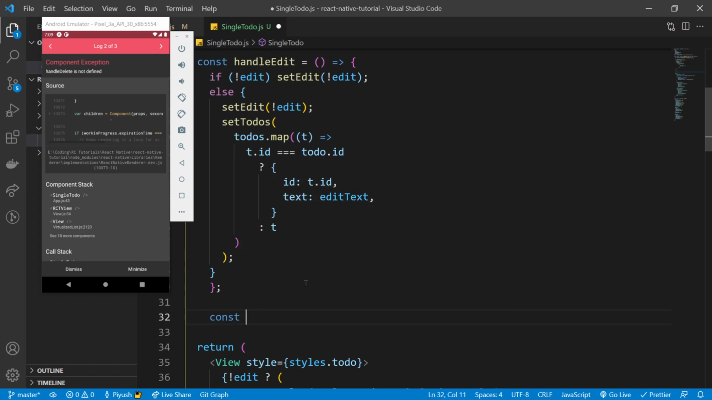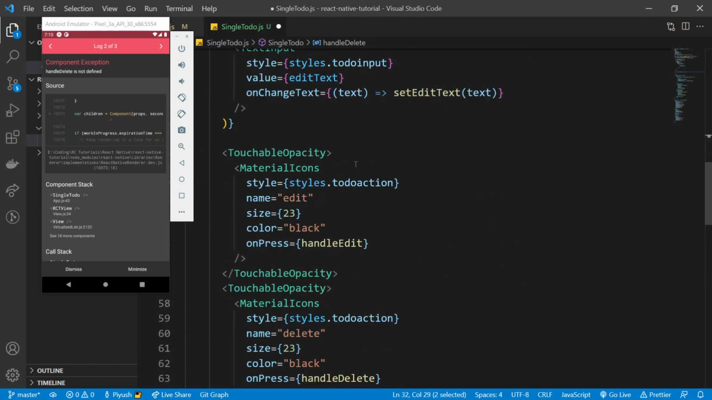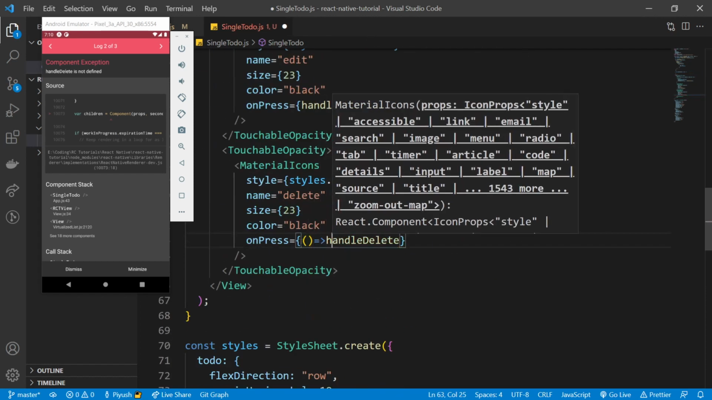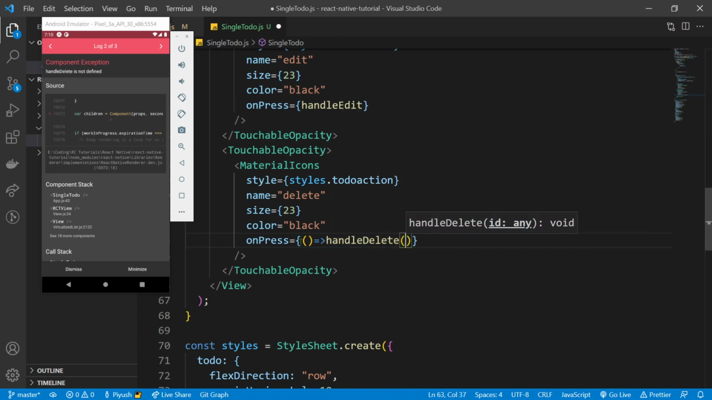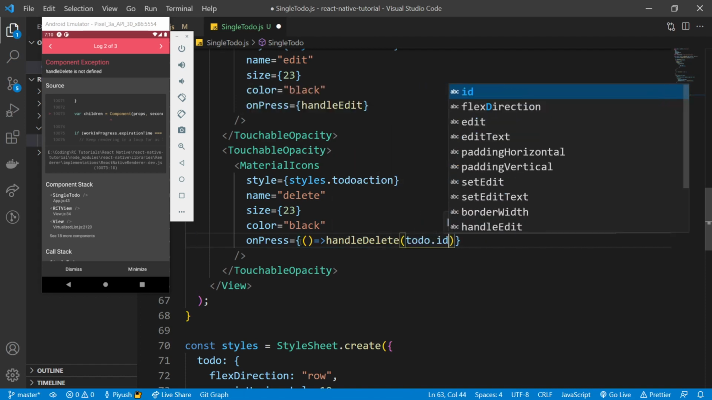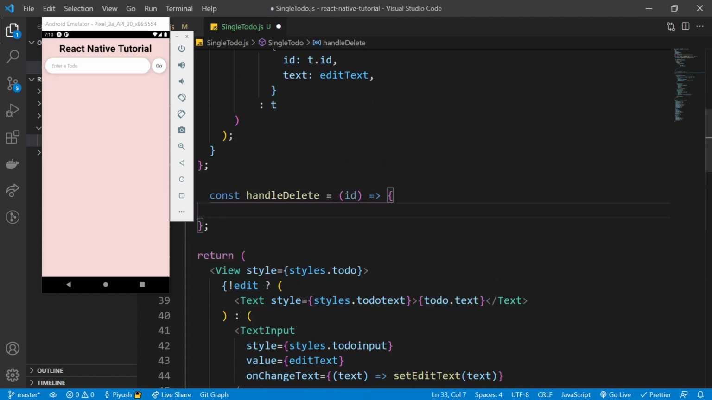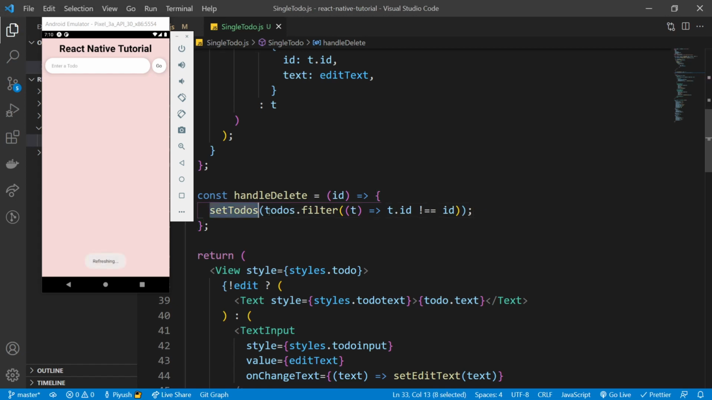It's const handleDelete, and inside of it I'm going to take an ID of the todo that is going to be deleted. So I'm going to say right here, todo.id. I'm sending the ID to this, and we're going to take this ID and filter it out from our array. So we're going to set the todo and say todos.filter. If the ID matches, then don't return that todo. So this is how we're going to be able to delete the todo.